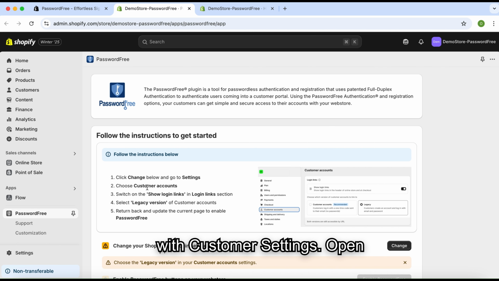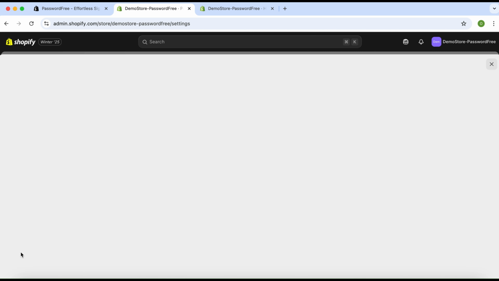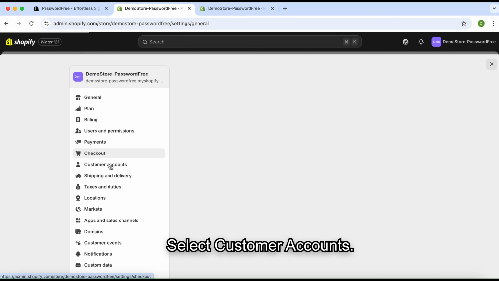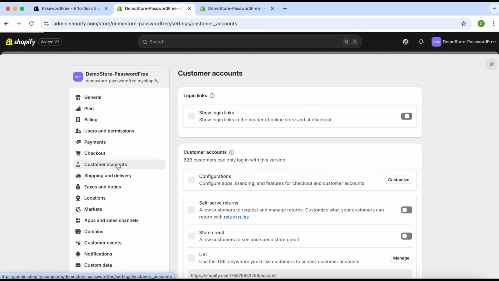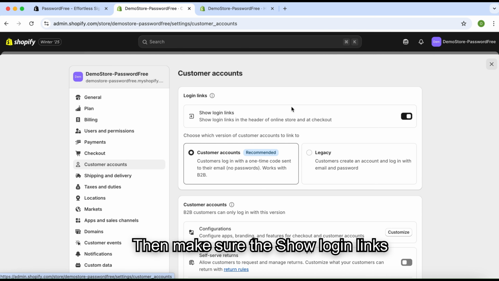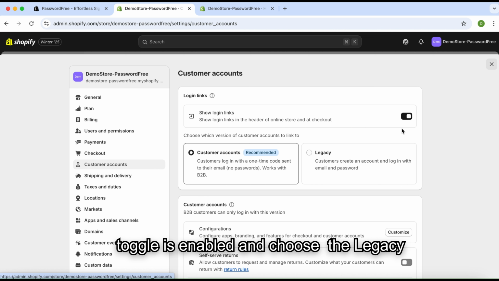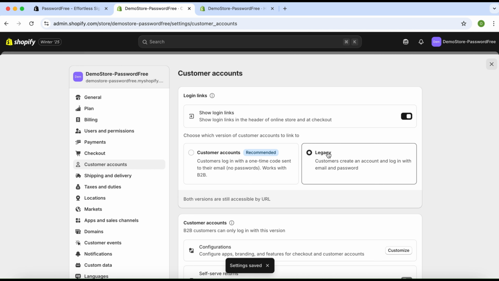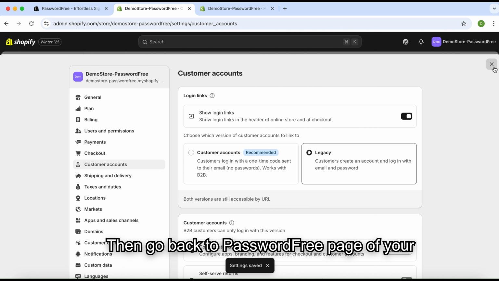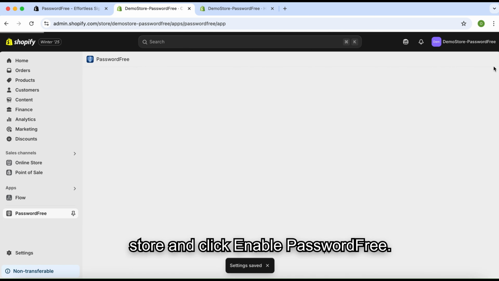Start with Customer Settings. Open Settings. Select Customer Accounts. Then make sure the Show Login Links toggle is enabled and choose the Legacy type of customer accounts. Then go back to PasswordFree page of your store and click Enable PasswordFree.